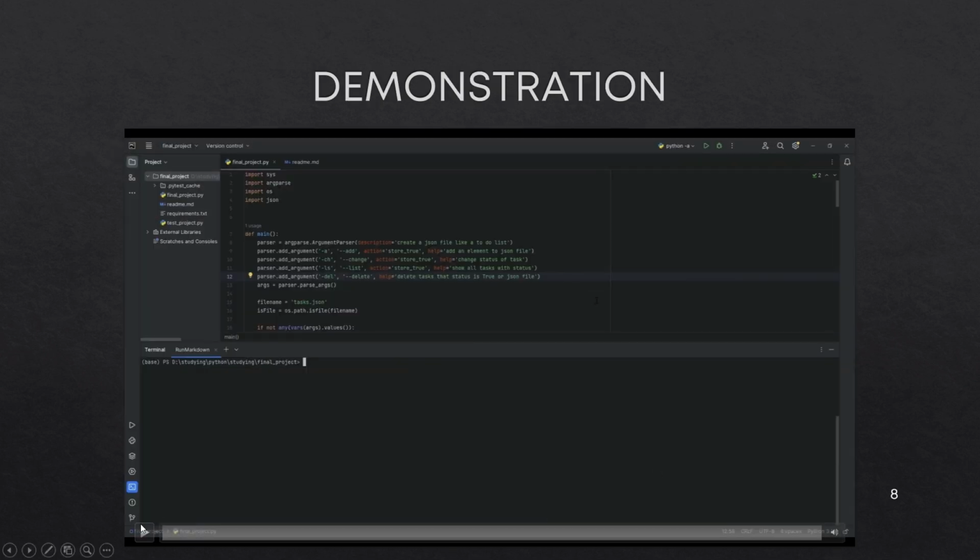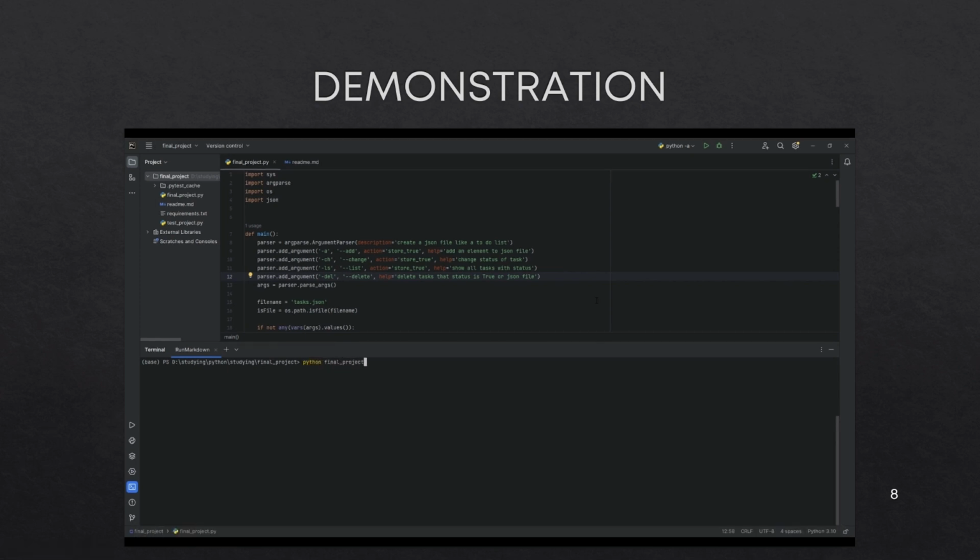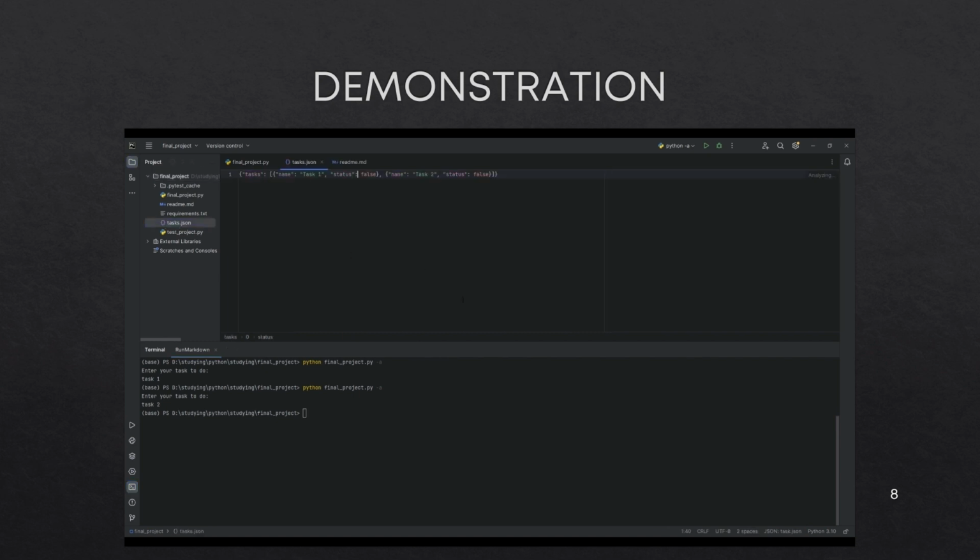So, as you can see, I'm using the a flag to add tasks to the list. There is no JSON file here, so the program will automatically create the JSON file. Then I'm using the ls flag to list all my tasks with their statuses.